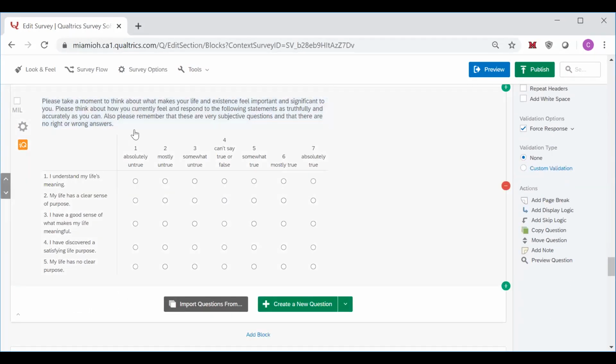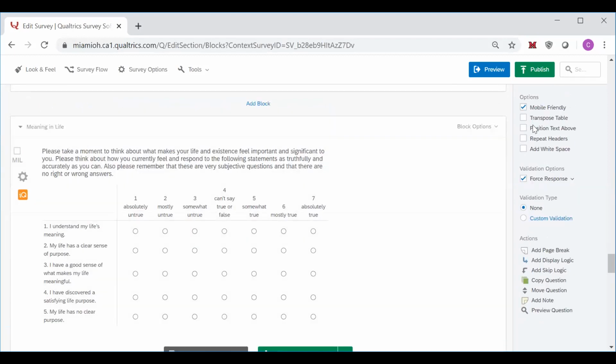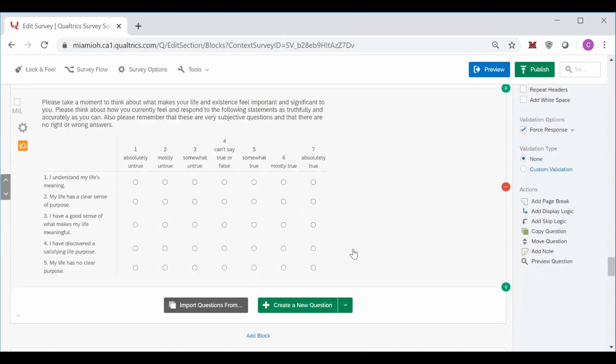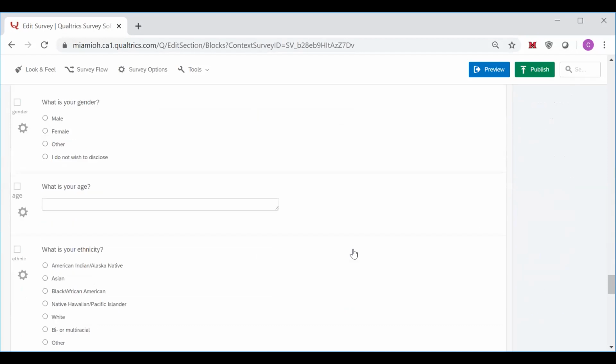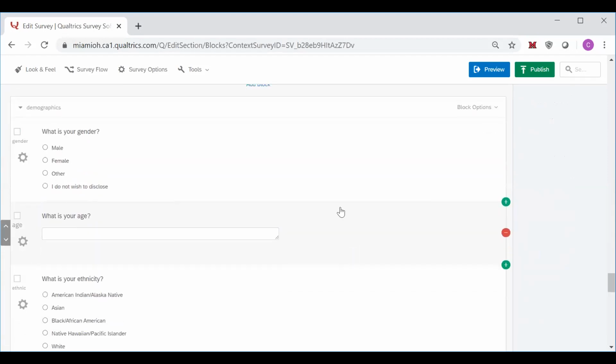This is another scale that I programmed in a matrix format, but this one is on a 1-to-7 scale. Again, you can mess around with the number of responses even if you're using this matrix format. So then my last questionnaire block is my demographics, which again should be the very last thing before the debriefing.